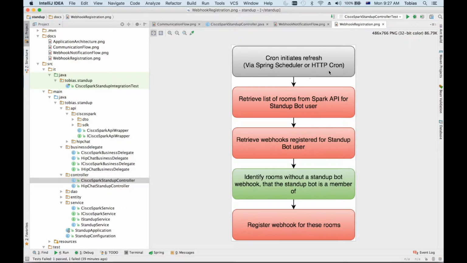So we do that cron, something's instantiated it, said, hey, I need to do an update. We retrieve a list of rooms back from the Spark API for the Standup bot user. We retrieve the webhooks registered for the Standup bot user, and we identify the rooms without a Standup bot webhook that the Standup bot is a member of, and then we register a webhook for these rooms.